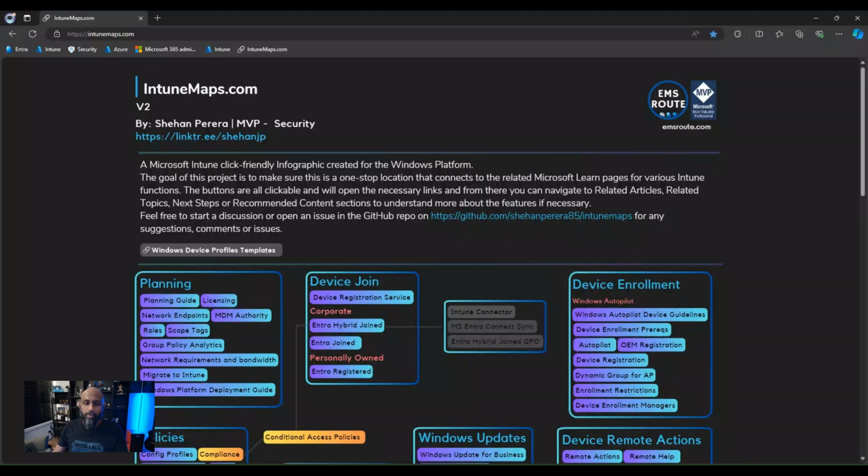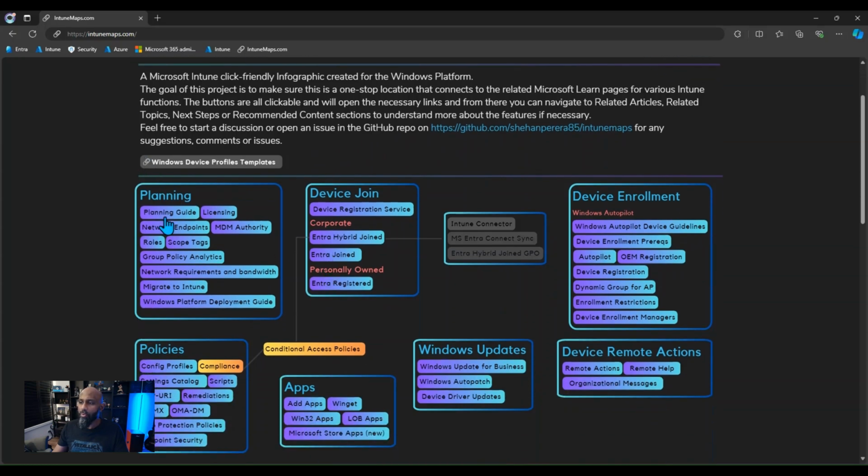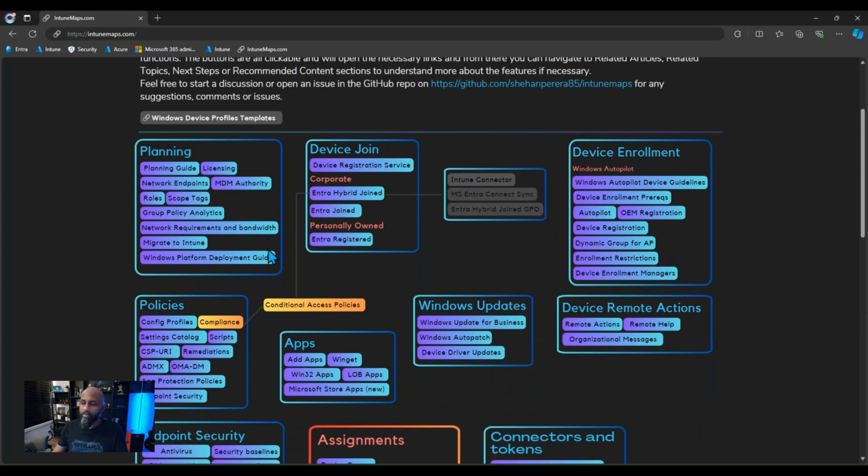So let's go to intunemaps.com. I have already loaded the web page for you. It's intunemaps.com. I'll put the link down in the description as well. As you can see, it's a small description about the intunemaps.com project. I've created a GitHub page as well in order to add any issues or comments or anything like that that you see in this website. Before I jump on to the Windows device profile templates, which is a part of Intune, I'll run through the website.